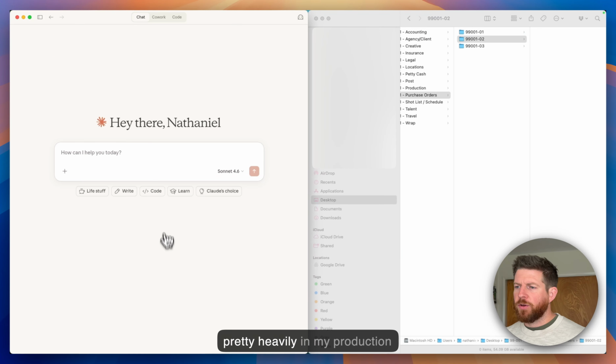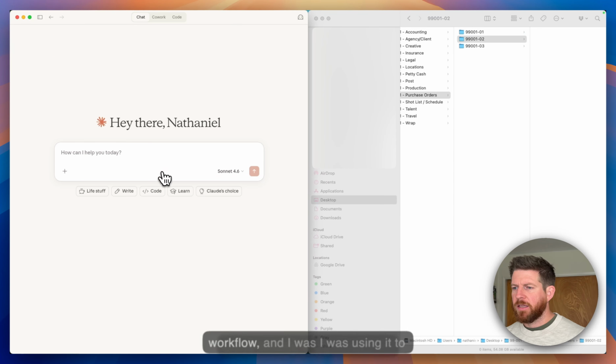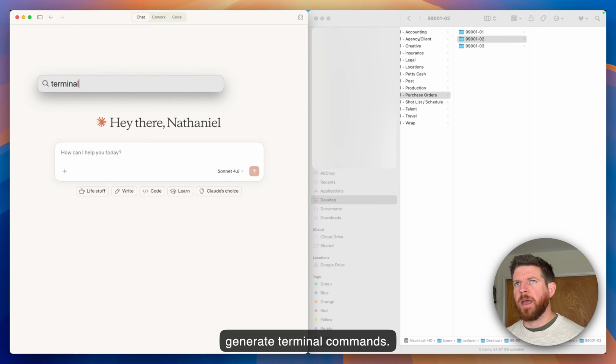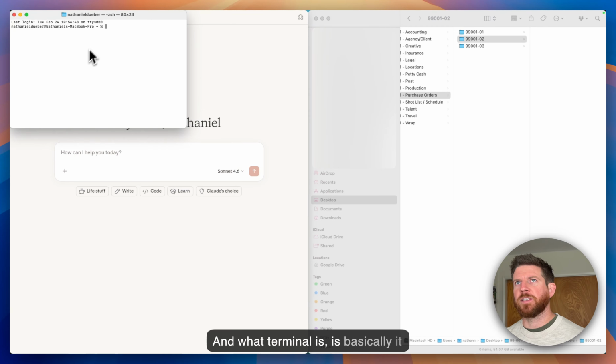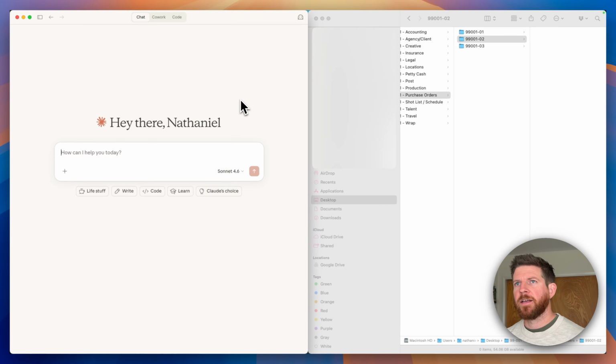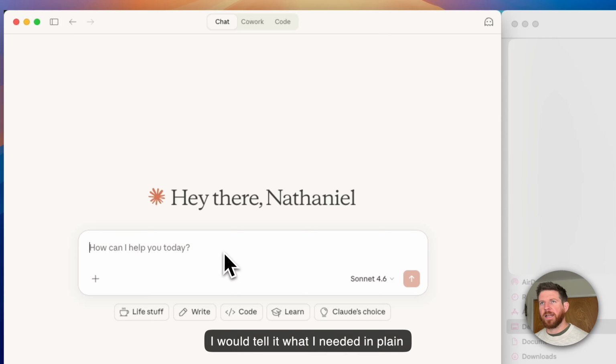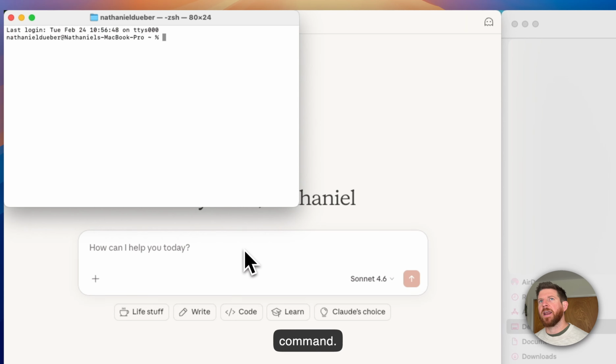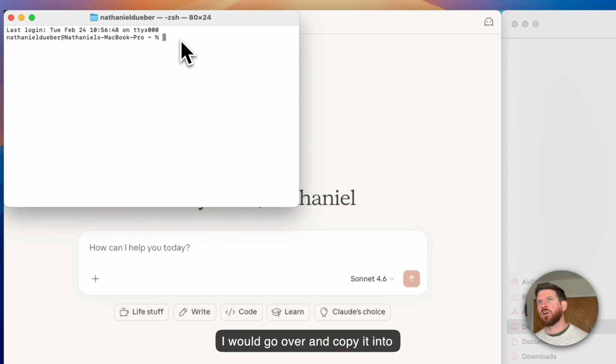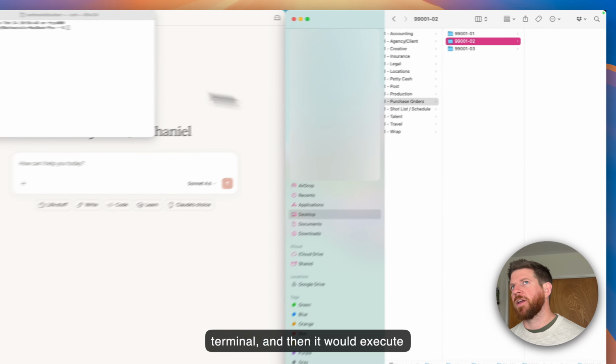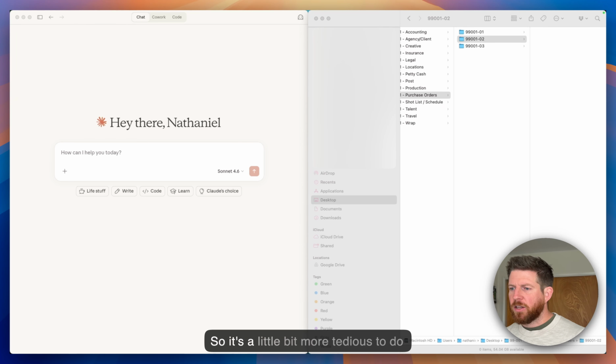So I was already using Claude pretty heavily in my production workflow, and I was using it to generate terminal commands. And what terminal is basically, it talks directly to your computer to generate folders. So basically I would create it in Claude. I would tell it what I needed in plain language. It would spit out a terminal command. I would go over and copy it into terminal, and then it would execute in the folder.